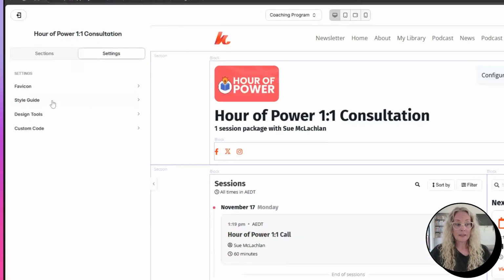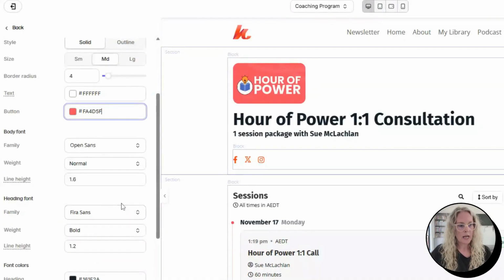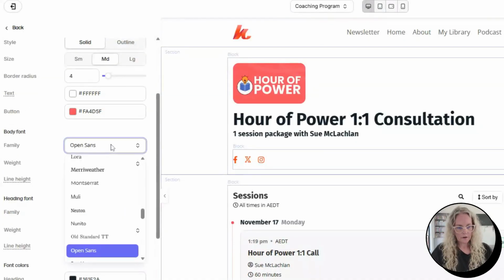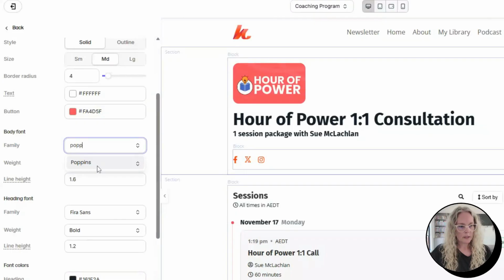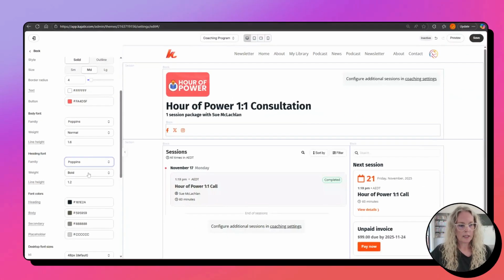You can also come into the settings right at the start for your whole coaching program and change your colors. So I'm just going to change this one, A4D5F, and make that our main color. But again, you can go through and make this your colors. You can change your button styling, which is then going to apply through the rest of it. You can change your font family. We are Poppins and Poppins. So you can change that.